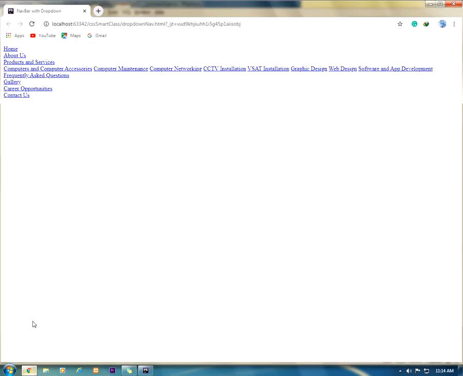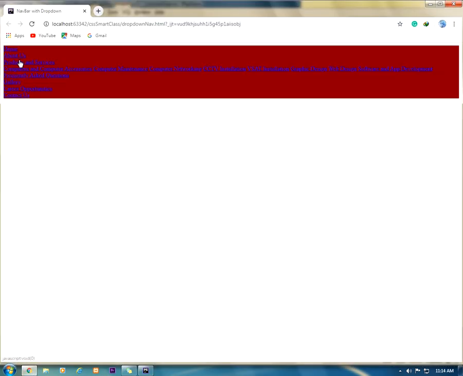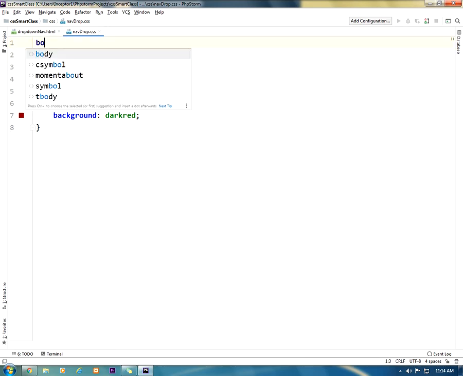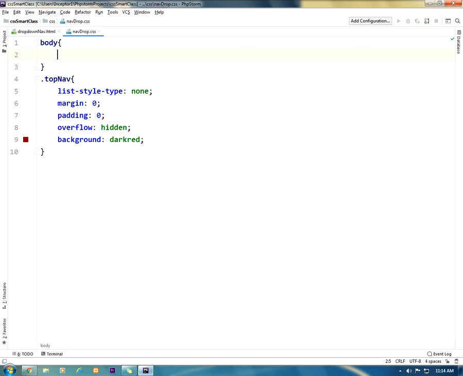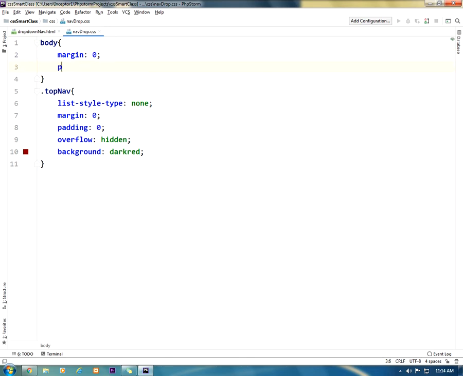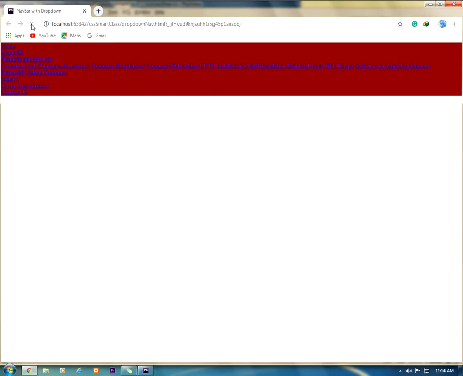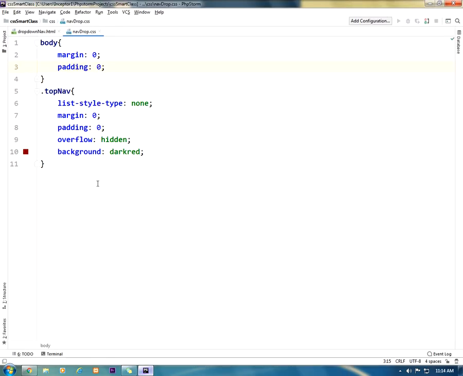So if we come and refresh, you can see that you have your items, but notice that we have spacing here. To clear this spacing, we'll just come before the topnav. Before the topnav, I'll start with body. We open that, so we say margin 0 and padding 0. If we refresh our page now, this space should be cleared out. So there we are.